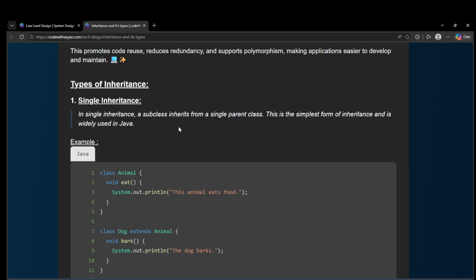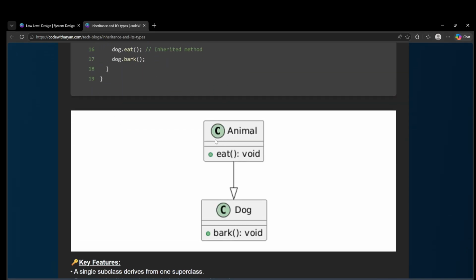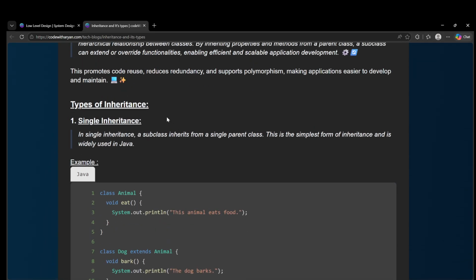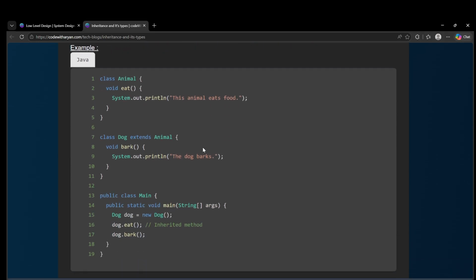So now what are the types of inheritance? First is the single inheritance. In single inheritance, what happens is there is only a single parent and child relationship. From this example, you can see we have a parent class and this is a subclass. So only a single class would inherit from the parent class. Okay, so this is like only one level of hierarchy. So a subclass inherits from a single parent class. This is the simplest form of inheritance and it is widely used in Java.